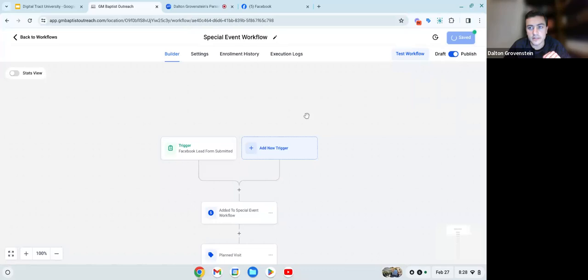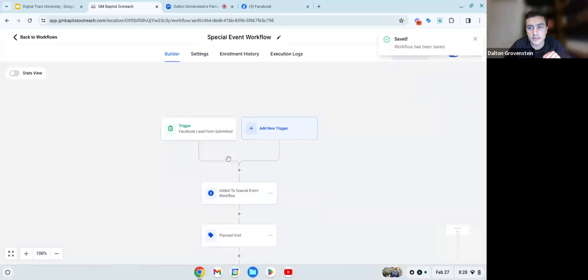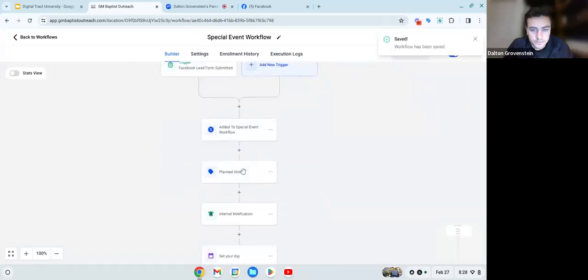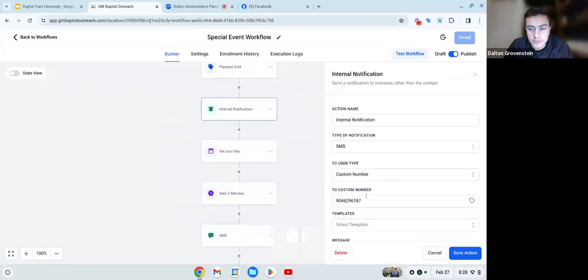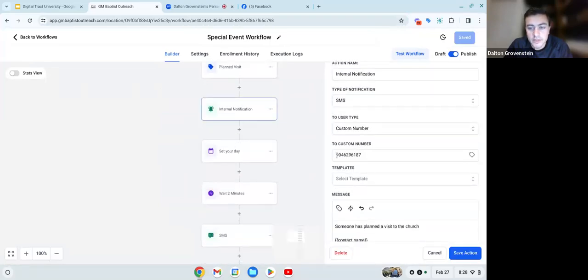So now we've got our trigger set up. When that form is submitted, it triggers all of this to take place. You want to make sure your internal notification here is being sent to the proper number. Y'all should be at default sending it to the pastor's number, but just in case it's not, make sure you put the numbers of the people here that you want to get this text message.